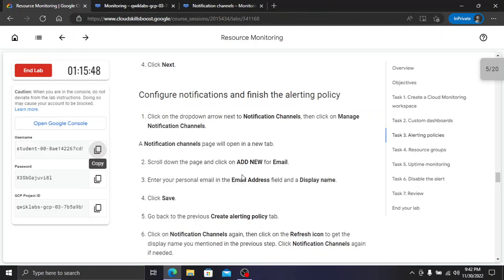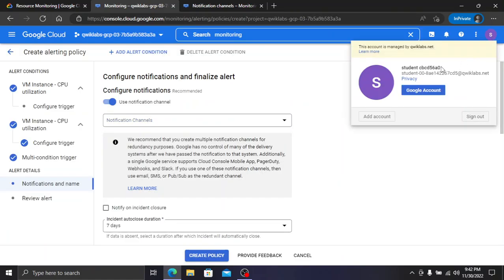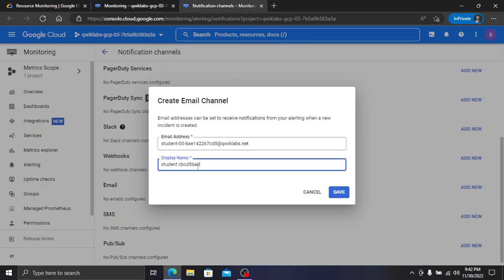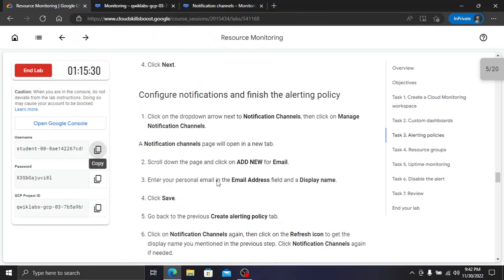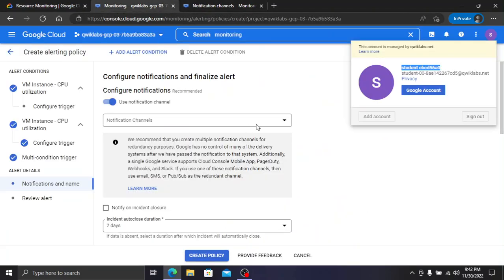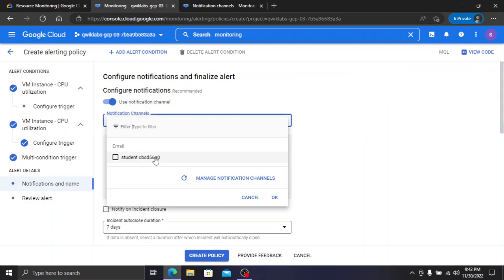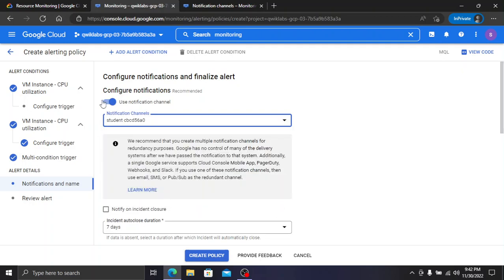Display name. So what should be the display name? I think this could be the display name. So copy this one. You can type anything there. It doesn't have any problem. And click save. That's it. And go back to the previous create routing policy tab. Now if we click this refresh button, then you can see this name. Select it, click OK.